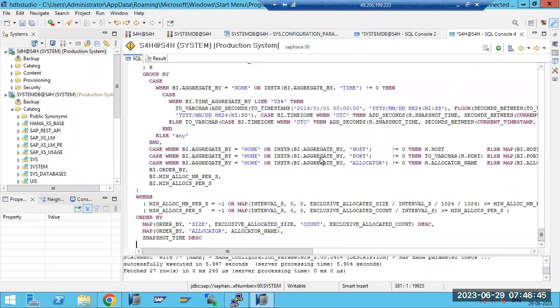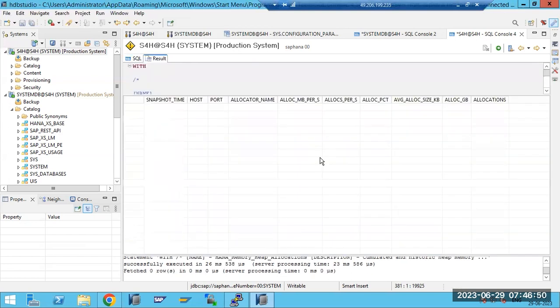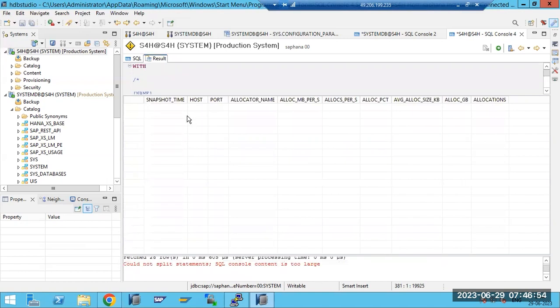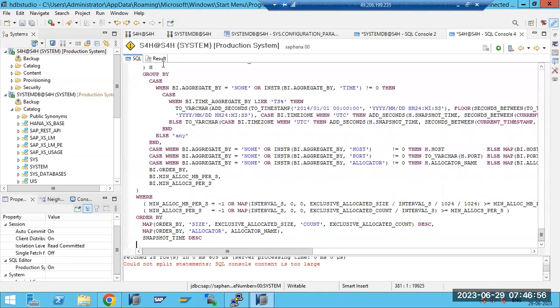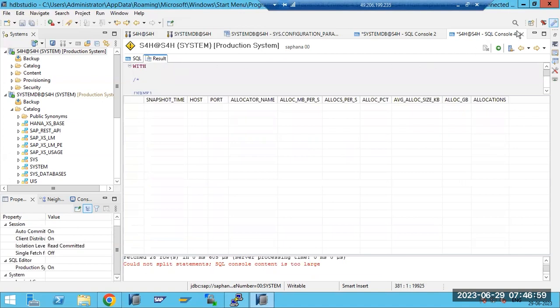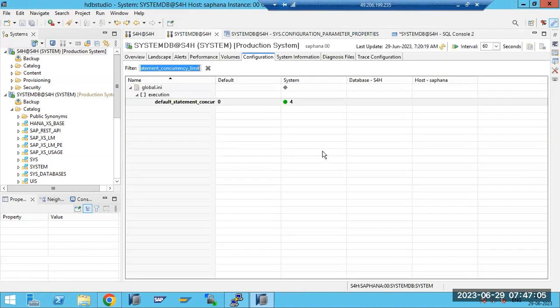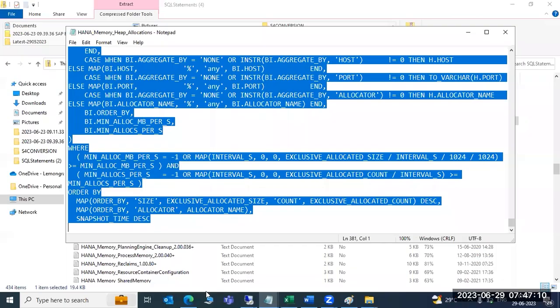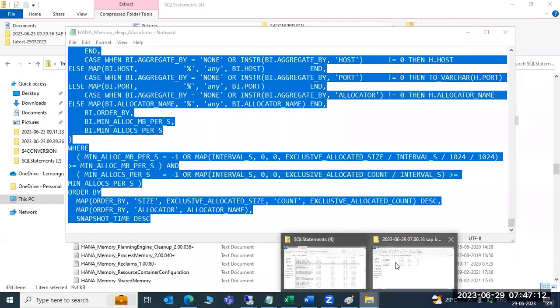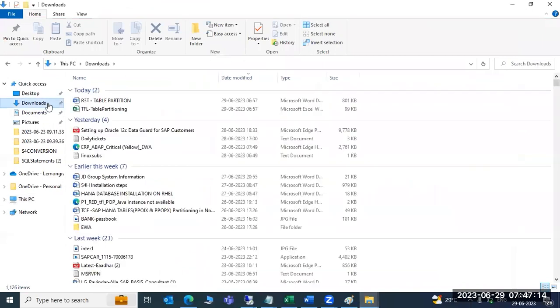Then all the information will be displayed in the system, right? Some statements may run for a longer time. Here the statement is executed, but nothing is provided. Currently I don't think we have any deep issues in the system, so it's giving empty results. So this is not applicable for us. Can you open the EWA report once, where you showed yesterday, right? Okay, this is the one.